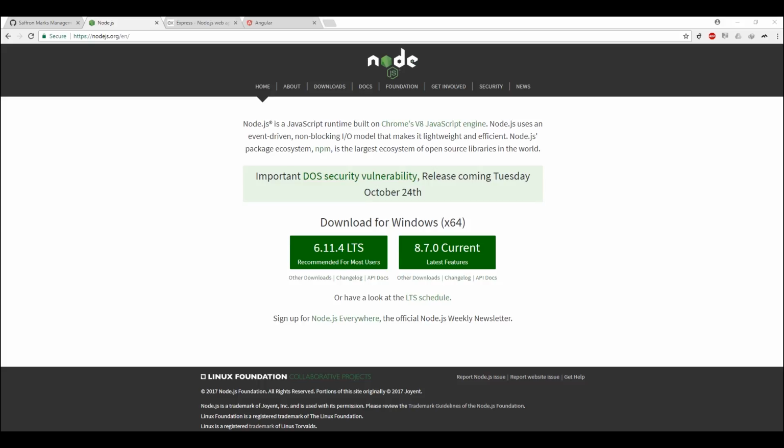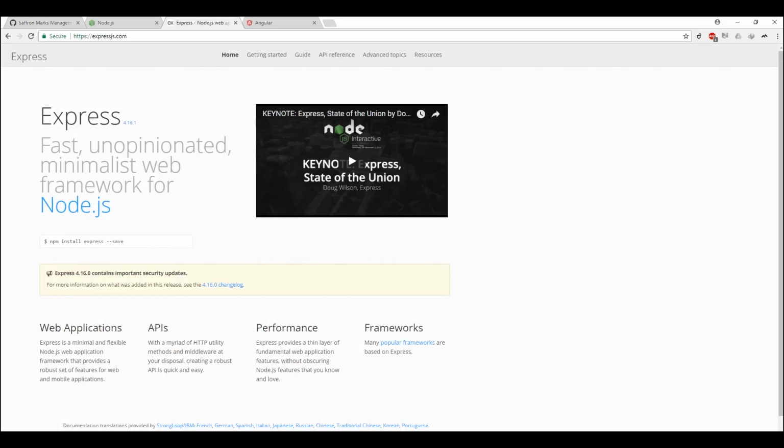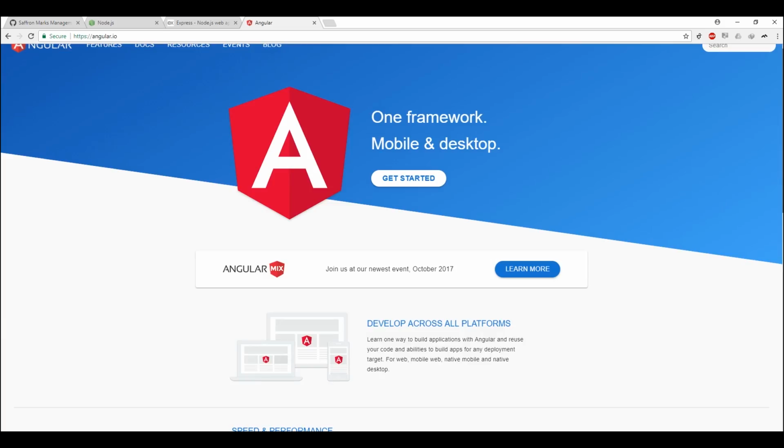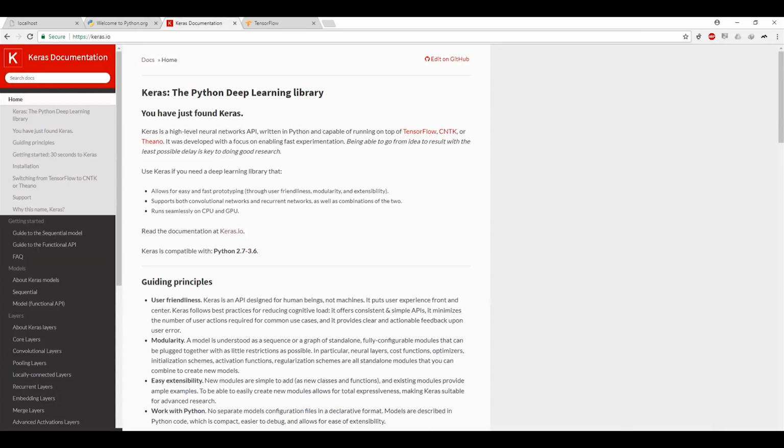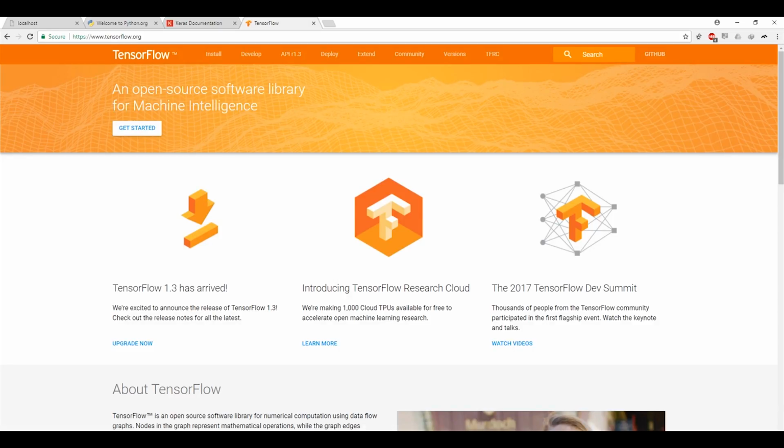The system itself is based on a Node.js basis, split into a client-server model, where the server runs on an Express backend and the client runs on an Angular 2 backend. The analysis portion of this project is built on a Python backend, using the Keras framework, which is a Python deep learning library built upon Google's open source software library for machine intelligence, TensorFlow.